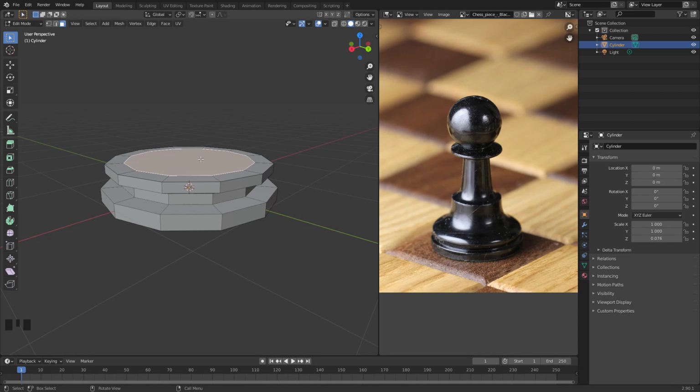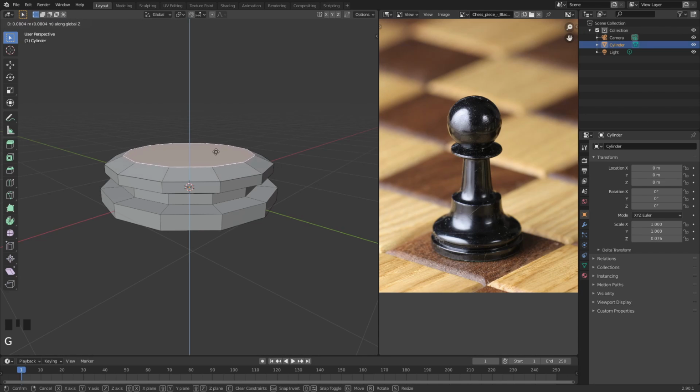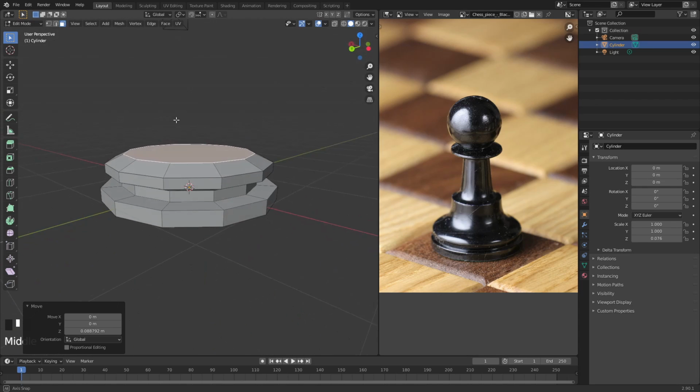So each time you extrude, it's adding more faces, but if you just move them, it's keeping the current set of vertexes or faces and moving them around. So from here, I'm going to press G and press Z again to constrain it to that axis. There we go. Looks kind of cool.